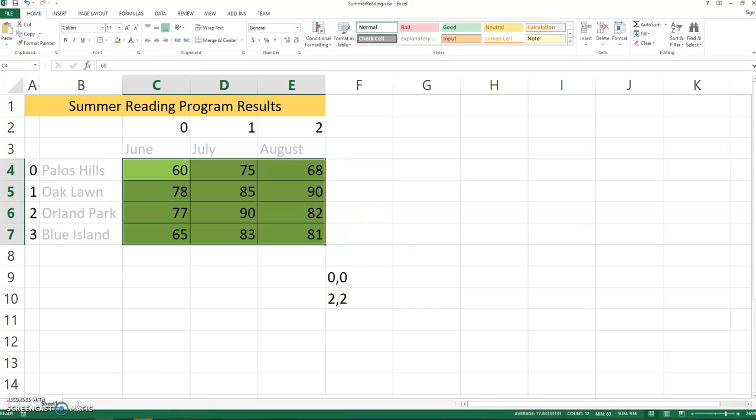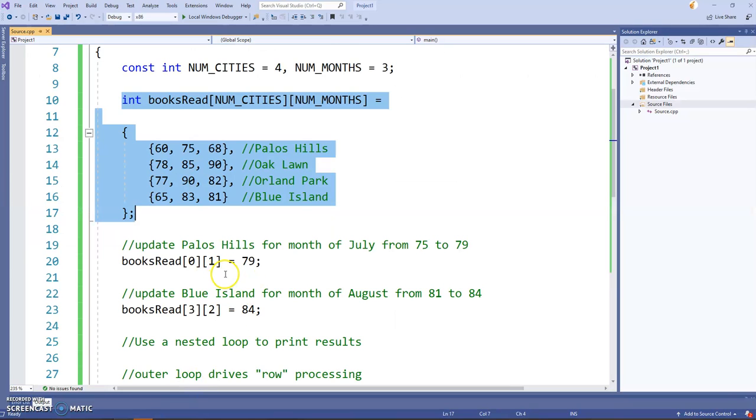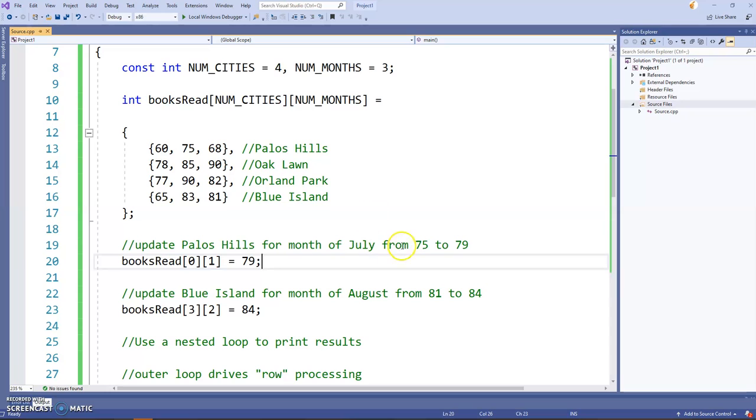Now let's say that Palos Hills called us and said, hey, wait a minute, we didn't read 75 books in the month of July. We read 79 books in the month of July. Will you please change that for us?